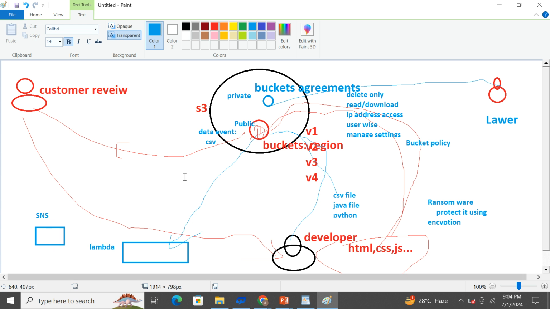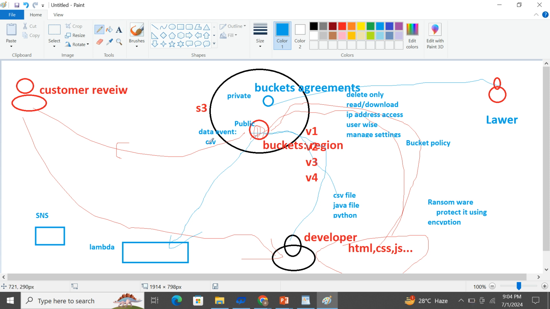That means your data event can be integrated with the SNS service or the Lambda service. So your S3 can trigger SNS or Lambda to send email or SMS notifications to customers or clients, or to do internal data processing work. It will execute some Python code, and Python code can have some other functions. Is it clear now? Data events?